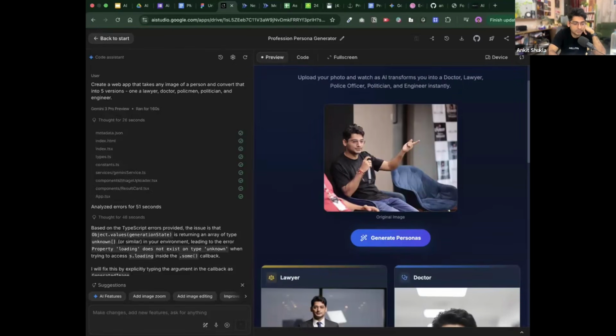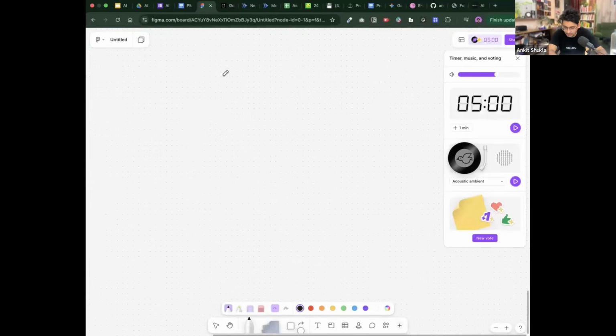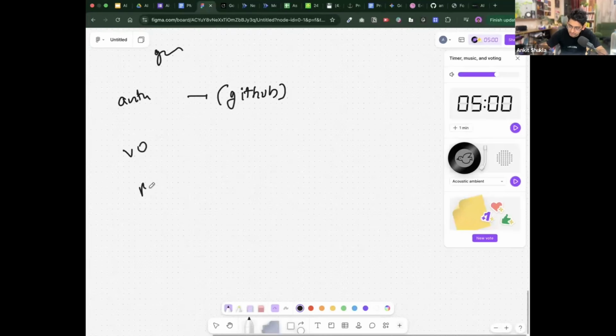Cool. Both you can deploy with anti-gravity. So guys, let's say if you want to deploy, okay. So with anti-gravity, you can push it on GitHub, right? From anti-gravity or from Studio or from V0 or from Bolt, right?